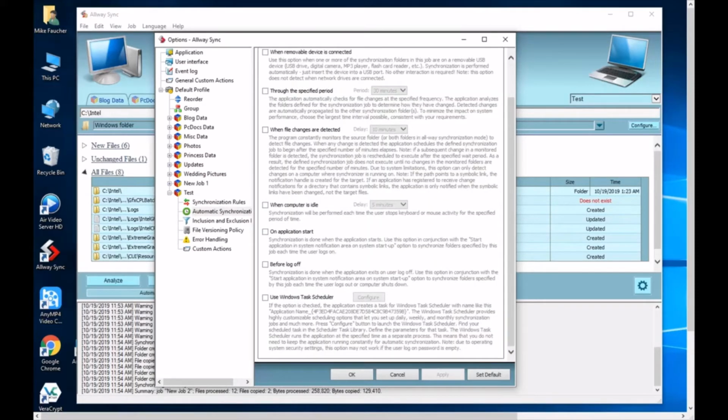The other option is to just synchronize when the computer's idle. So when it detects you're not using your computer, it'll actually execute the synchronization. And then this one is on application start. So every time you start the application, it'll run through. I don't really like this one too much, but it's there. And then this one here is before you log off. So when you click on log off, it will actually take you a little bit longer to log off. It'll perform the sync and then log you off.